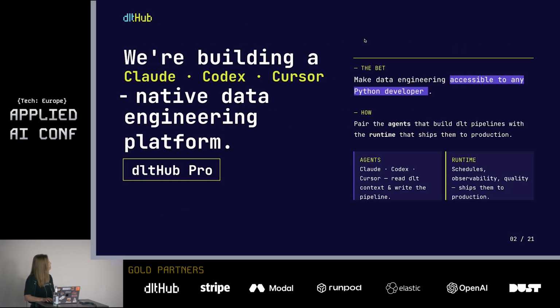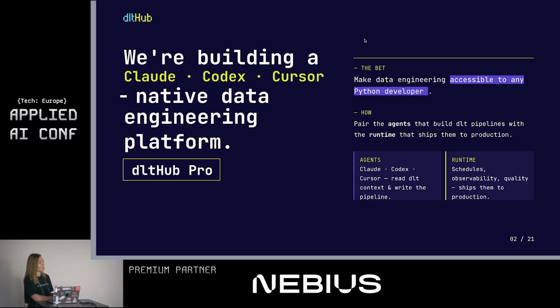So the answer to the question that now agents build your data pipelines. So what now? So our answer is dltHub Pro. We build native data engineering platform. You can use Claude or Codex or Cursor and build like data platform using agents.